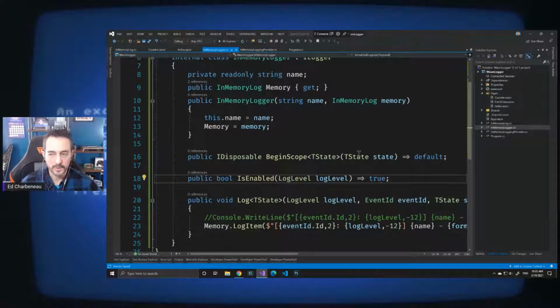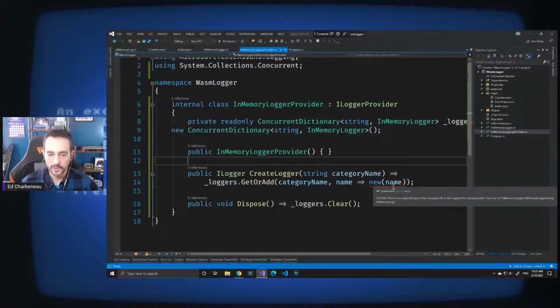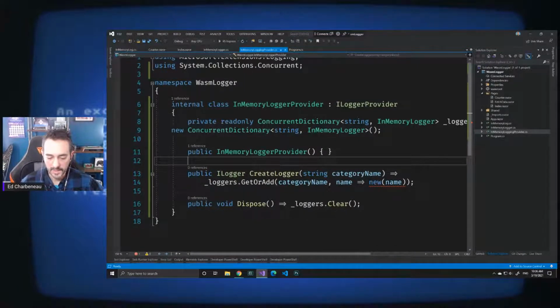All right, so we need to go back to logging provider again. You can see my constructor is now broken. So we need to give this an instance of the in-memory provider to pass in to that read-only property that we have internally. So let's go ahead and add that in-memory log here. We'll do the same thing.